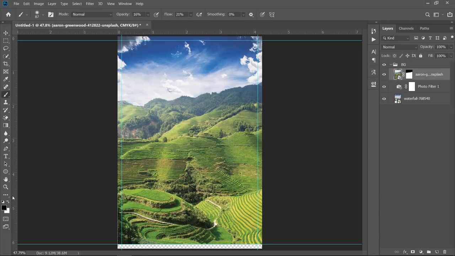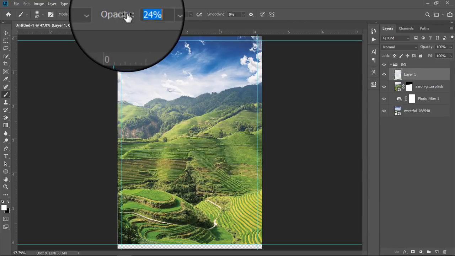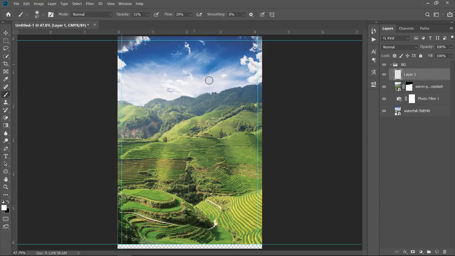Grab your brush tool, and change your foreground color to white. Create a new layer. Go to the brush control panel, and decrease both brush opacity and flow. Start painting as seen. This will add some fog to the top of the mountain, and make it look more realistic.